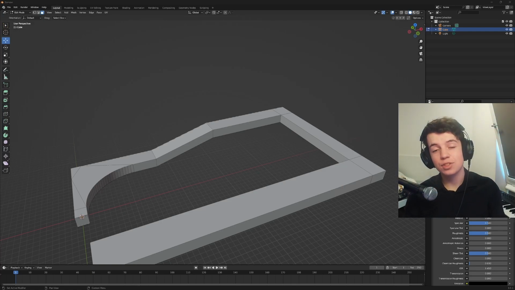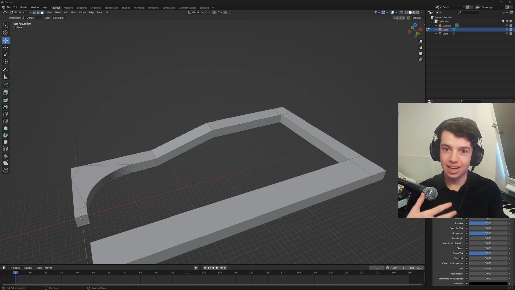Hello, this is Day, and this is part 2 of my tutorial on how to create your own tracks. Today we're going to be looking at how to texture your meshes, create materials, and UV unwrap.